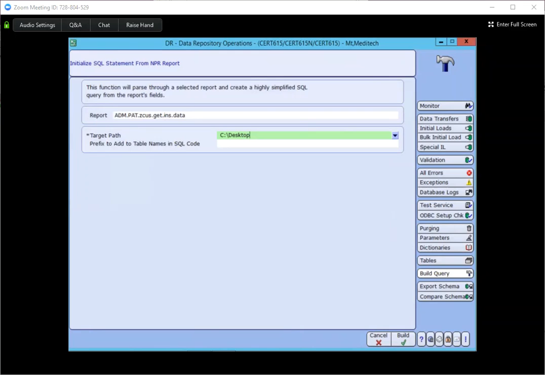Next is the build query routine, which is very helpful for sites that were and are heavy NPR report users. The report field is a dictionary lookup to all of your NPR reports that you have created. This routine will take any of those reports and turn them into very basic SQL queries by translating the NPR information into SQL tables and columns. Depending on the complexity of the NPR report, some tailoring of the query will be needed to get it to run in SQL and return results.